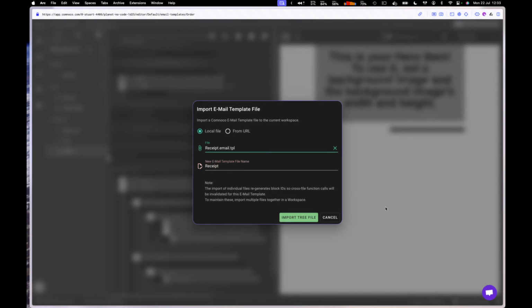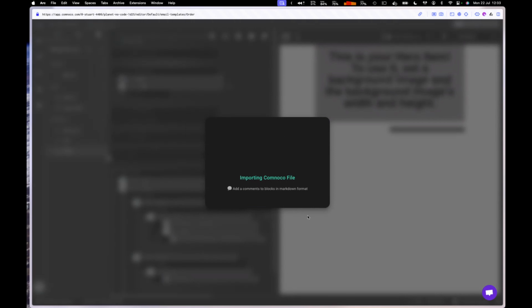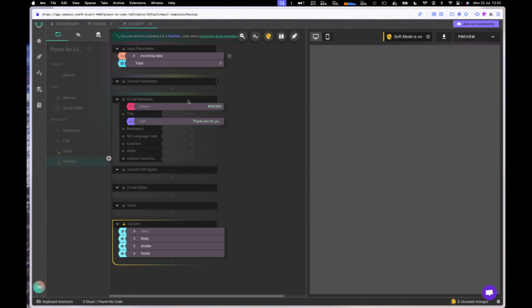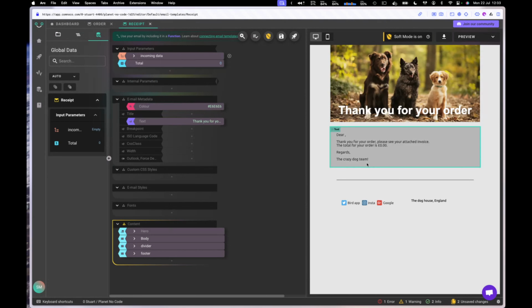Import the file, it's better. So I should have this one, receipt email. So it's the receipt for an order. If I import that, it's just slightly neater to look at. And it goes with our order that we have, right?